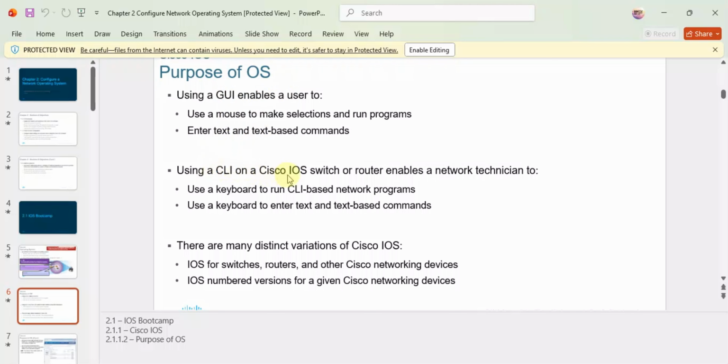Also, using CLI, the user can enter commands using the keyboard. So using command line interface on a Cisco IOS switch or router enables a technician to use the keyboard to run the commands. That is in summary.